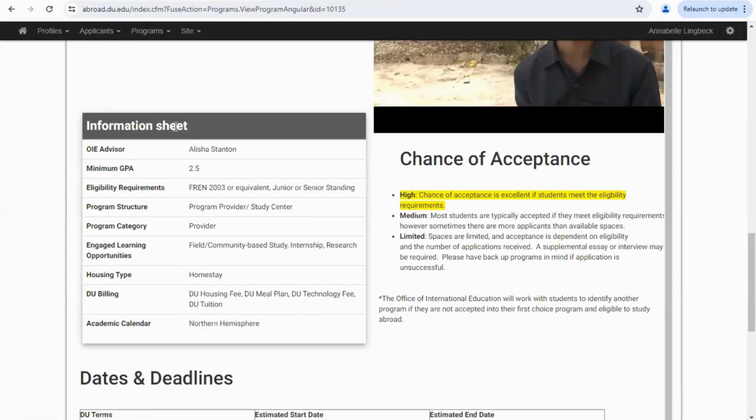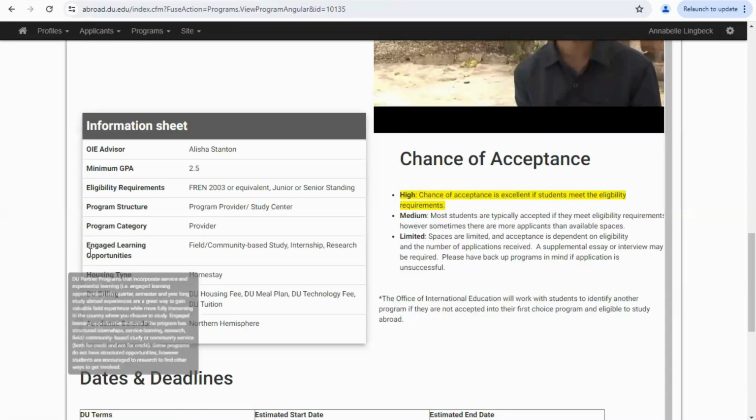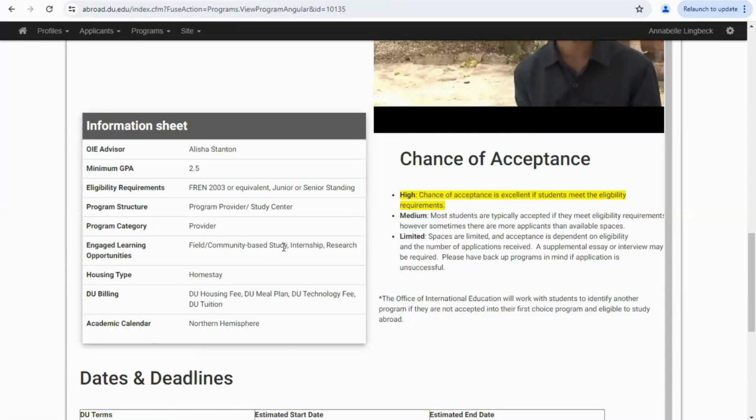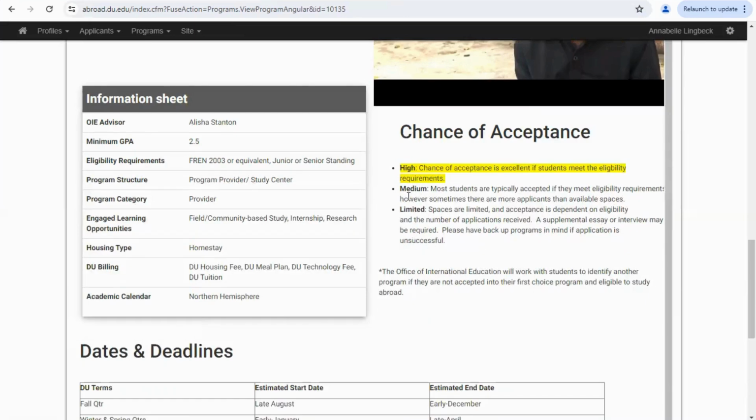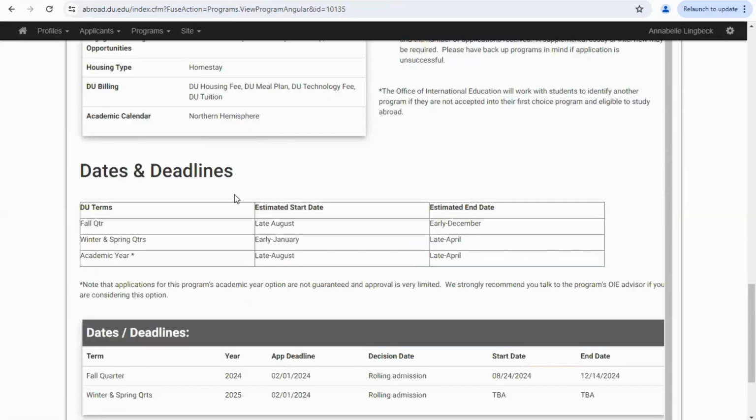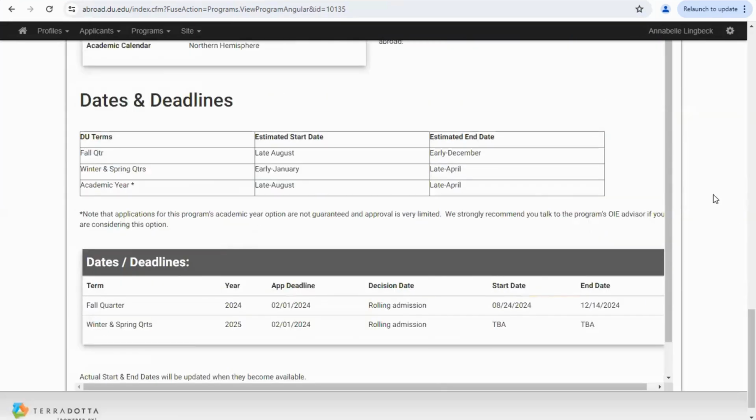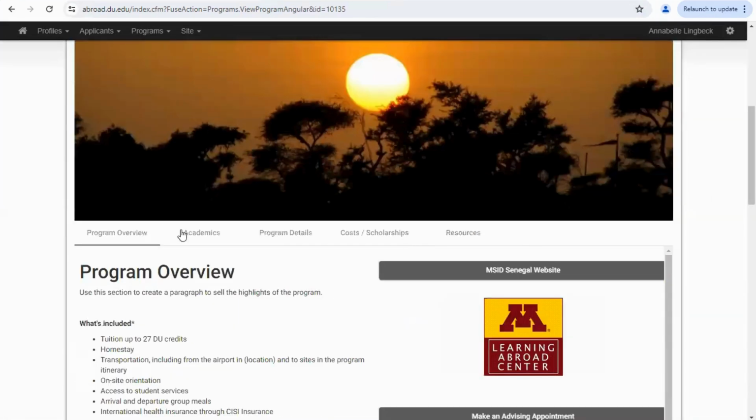So you can also look at the information sheet listed on this page. This has your OIE advisor that you can contact if you have any questions, any eligibility, GPA, anything like that is going to be listed right here. Engaged learning opportunities. So that's my field or community-based study that I was looking for. If it's a homestay or not, everything like that. There's also the chance of acceptance. So this one is a high chance of acceptance program. And then there's a little bit about dates and deadlines as well. So that's what we have on the program overview page.